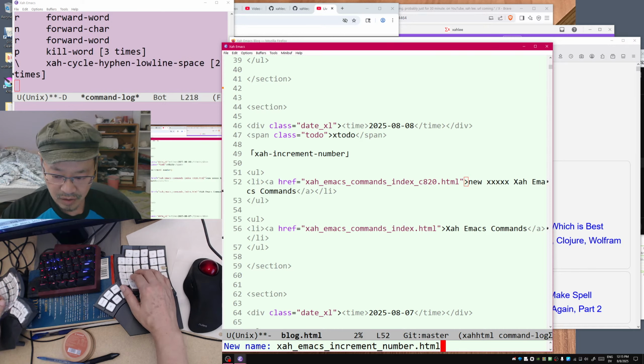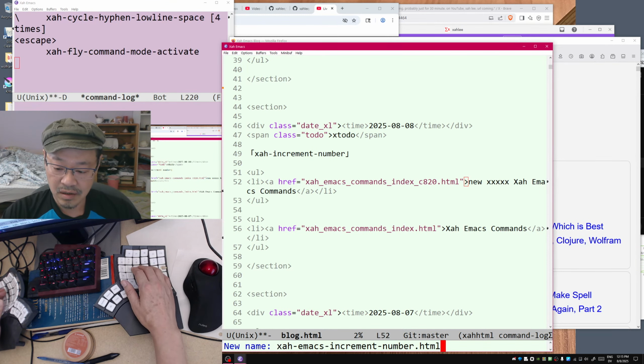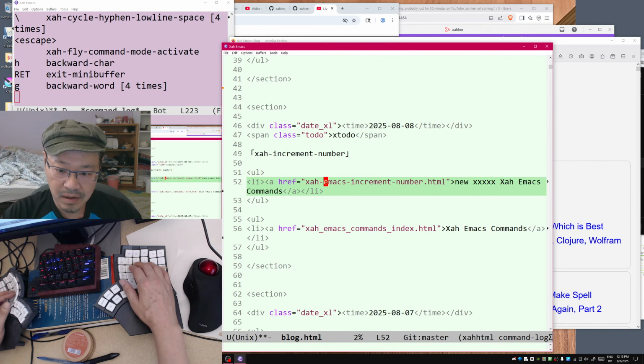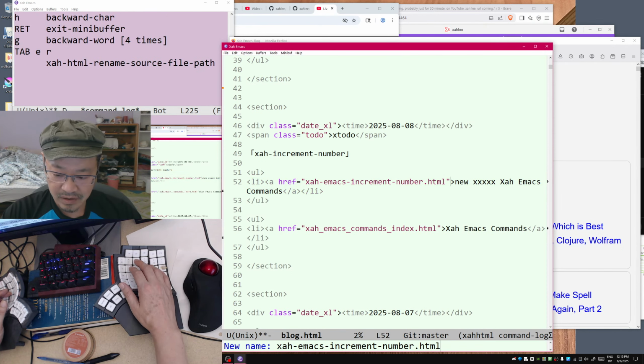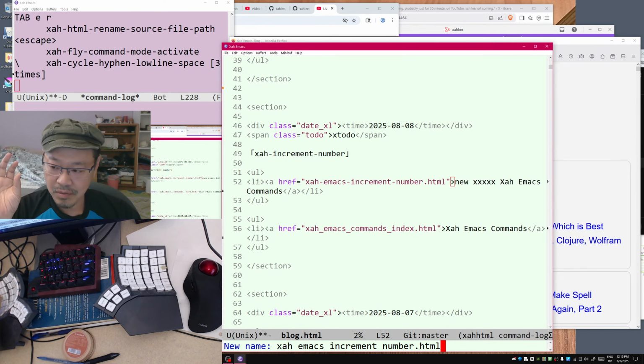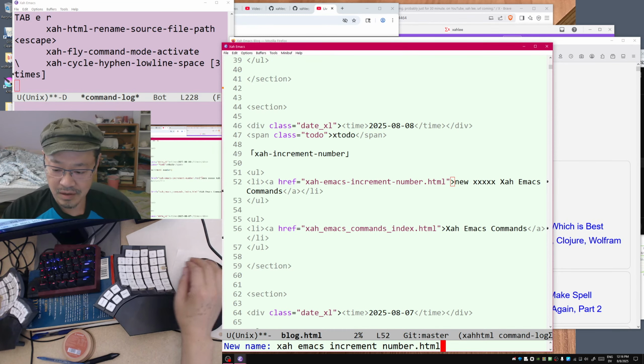Change to underscore. In Unicode name, that's called low line, which is a better name than underscore. Okay, wait, enter. Wait, I don't want hyphen. I want underscore. Now there is something going on. Why is it slow? Something is not right.